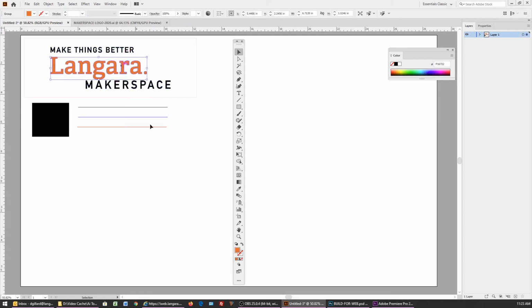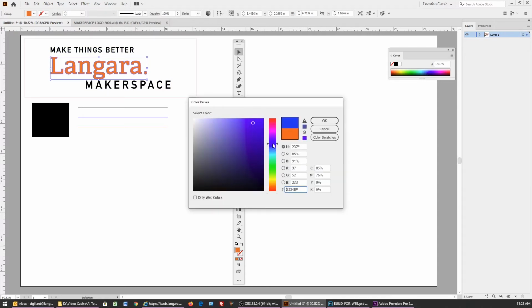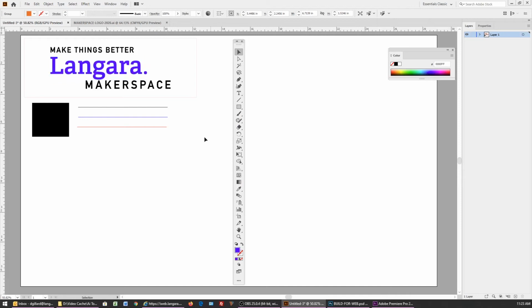And the Langara, I want to change that to deep engrave, I want that a little bit deeper than the others. So you just click on the stroke here. The color, change that to 0, 0 and 255, that's pure blue. Okay, that's great. So now this is going to cut, this is going to deep engrave, and this is going to shallow engrave.